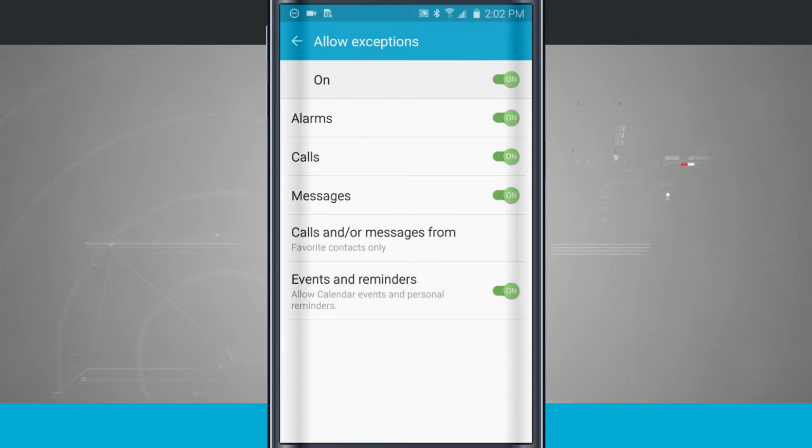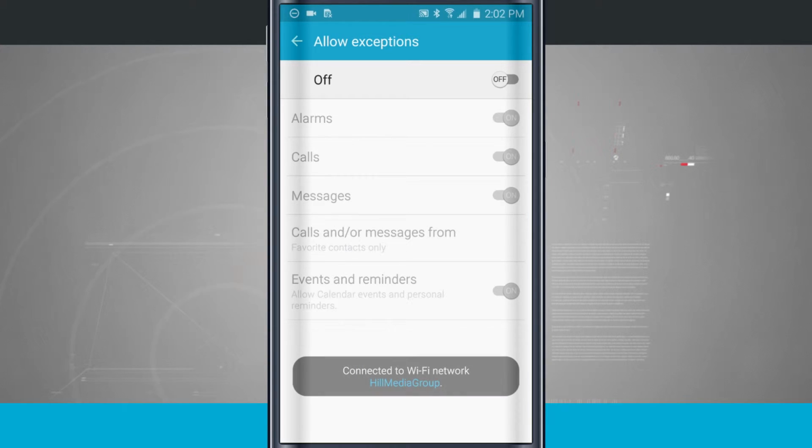If I don't want any exceptions, toggle that off. And now, no matter what happens, even if they're in your favorites, they're not going to be able to get a hold of you. So your phone is just going to still receive the call. So if someone were to call you or text message you, it's still going to come to your device. It's just not going to make any noises or buzz or turn your screen on.